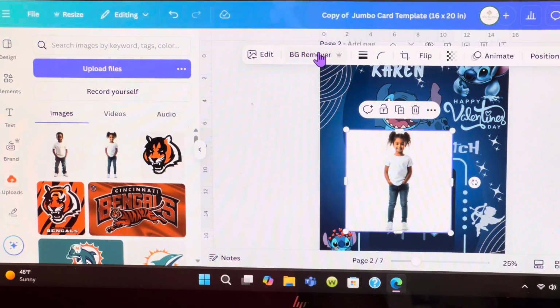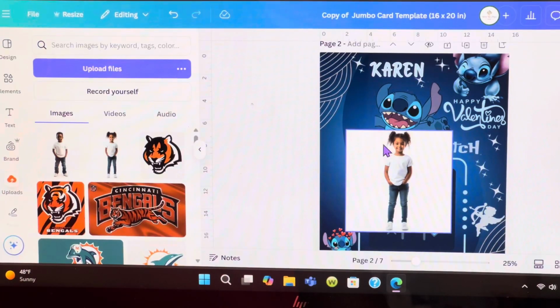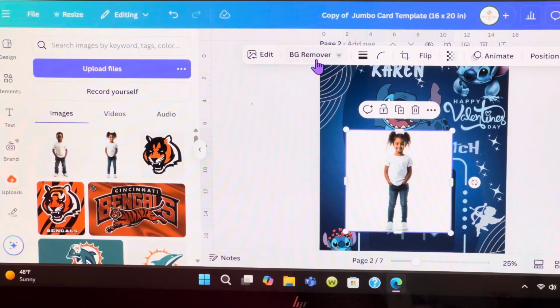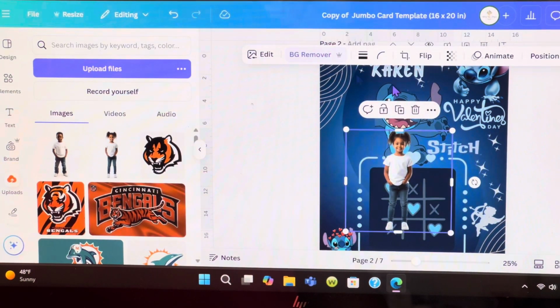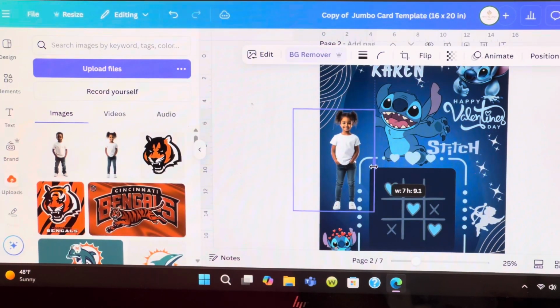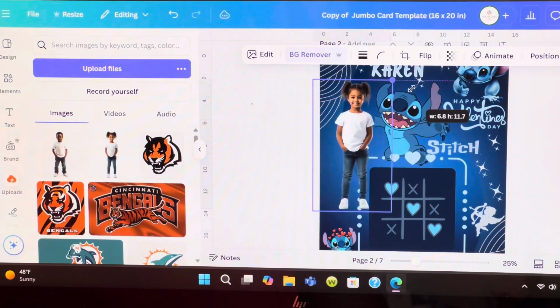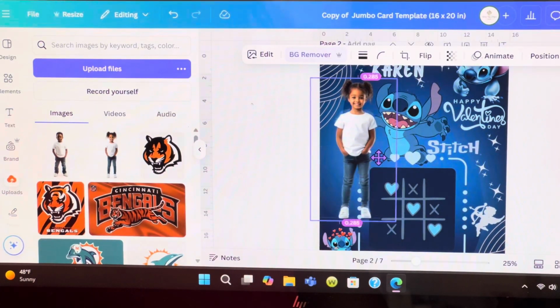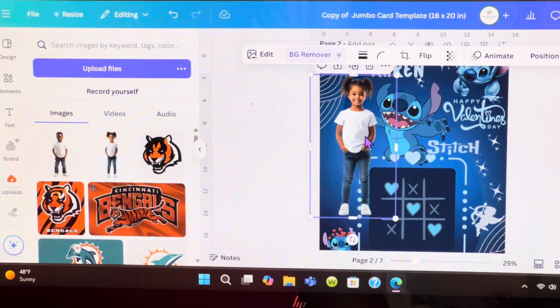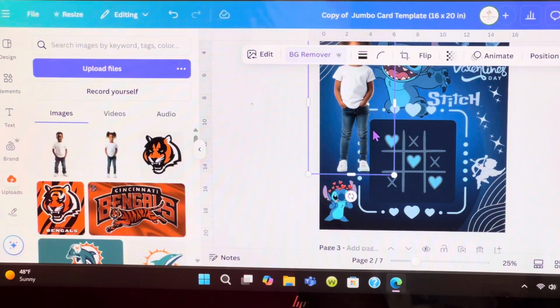She has a white background around her, so I will remove that background by clicking on her, and right above you see remove background. Now the background is gone. So I will take her and position her where I want. I want her right there in front of the Stitch character. I don't want her on the outside of our square right here.